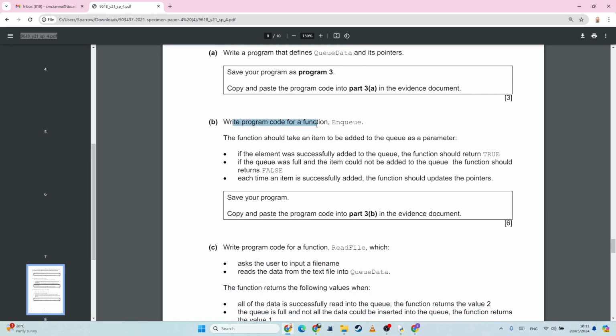So write program code for a function enqueue. The function should take the item to be added as a parameter. If it was successfully added to the queue, the function should return true. If the queue is full, then it should return false. Each time it should update the pointers. Again, you can do this however you like.